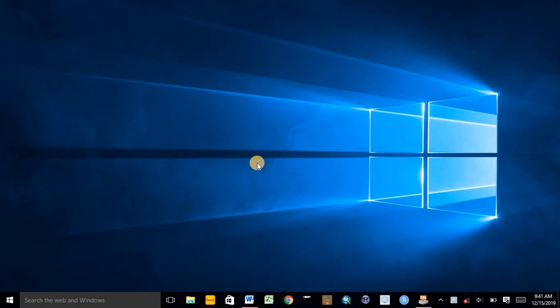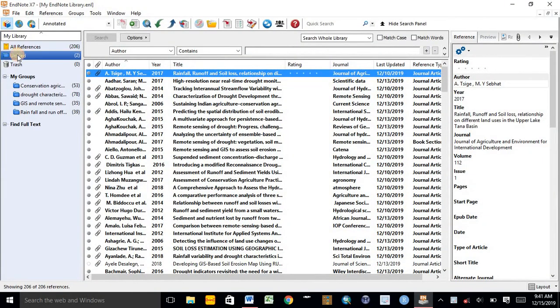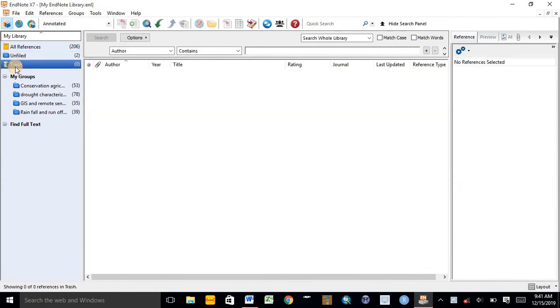Today I will show you the way of citation and referencing by using Endnote software. First, to do this, we need to have Endnote software, which can be downloaded from the web or any explorer in the form of different platforms.